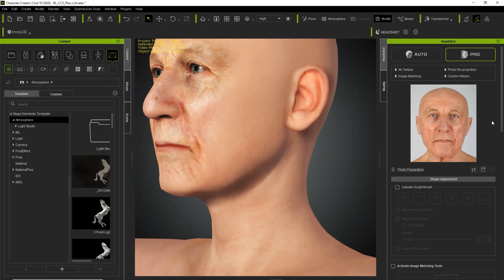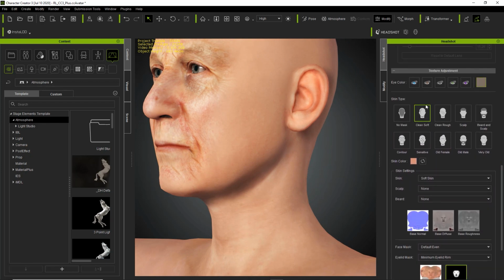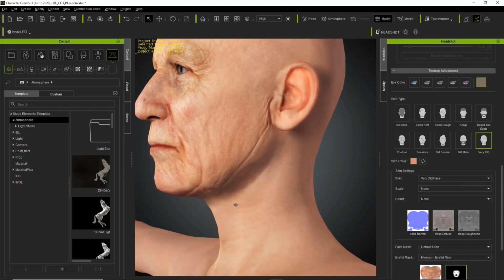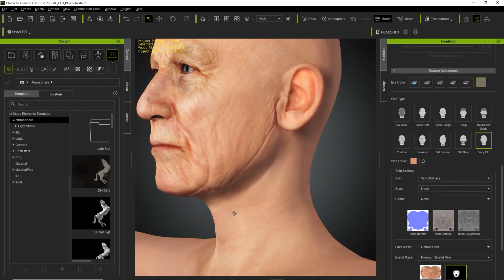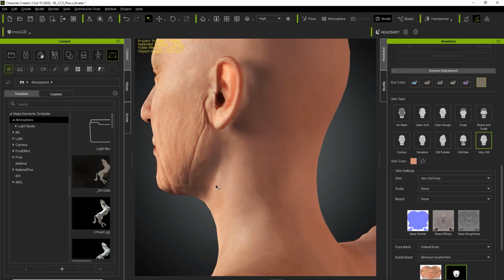Let's go ahead and take a look at if we use an even more different skin type here. Let's just go ahead to very old and maybe update the skin texture there. Even with the very old template, we still have flawless blending between the two skin types. Okay, so very, very different here and here, but there's still flawless blending and no seams.